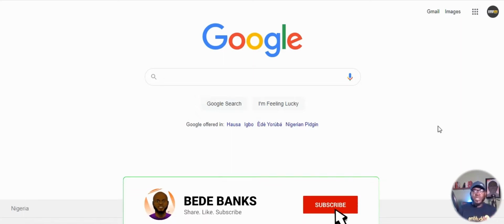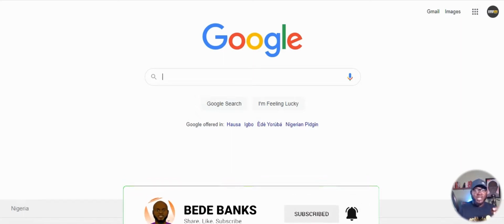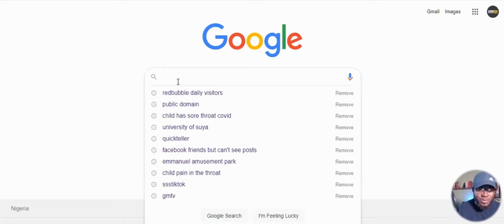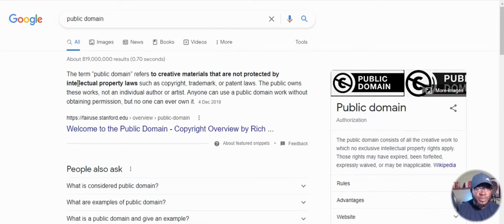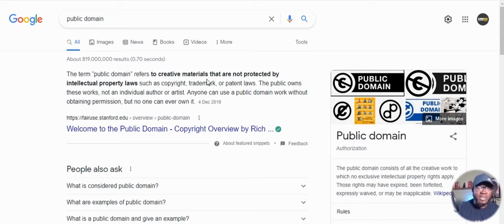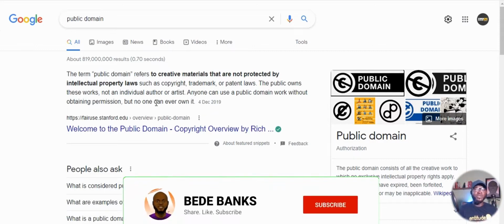Why public domain images? We need to Google what a public domain image is all about. So let's go to Google, public domain image. So this is it. The term public domain refers to creative materials that are not protected by intellectual property laws such as copyright, trademark, or patent laws. The public owns these works, but not an individual author or artist. Anyone can use a public domain work without obtaining permission, but no one can ever own it. So with this in mind, you know that you're not going against any law. Nobody's going to sue you for using their material. So that is exactly what we're getting these images from, public domain images.